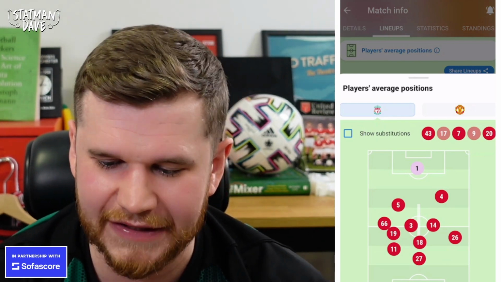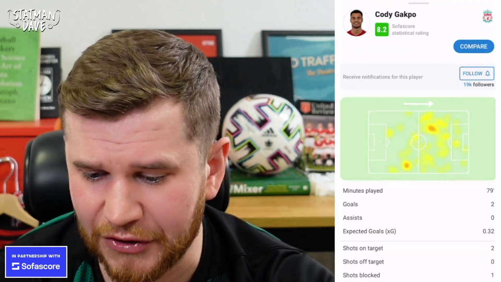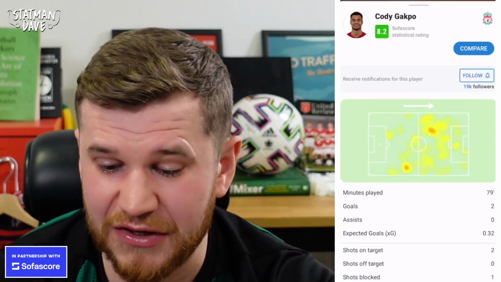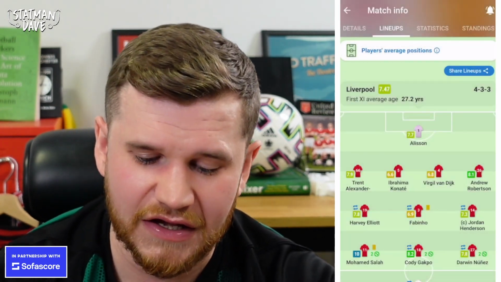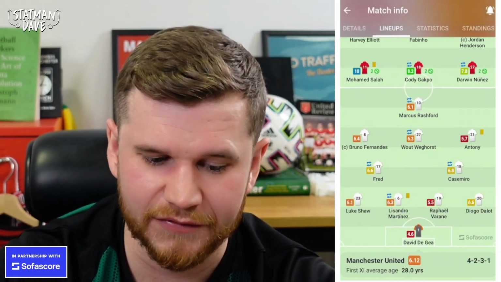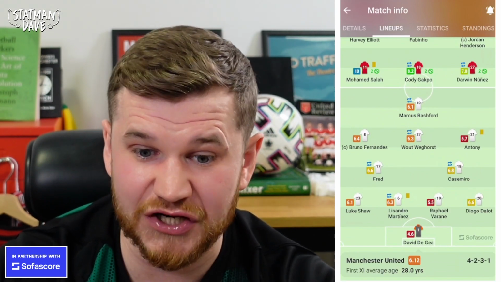It pulled Casemiro wide, opened up that number 10 area. You probably got to give Mohamed Salah the man of the match, but Cody Gakpo's tactical role was so important to unlock the door against Manchester United. United were poor throughout. There wasn't one performance I thought was good. David De Gea especially was awful.